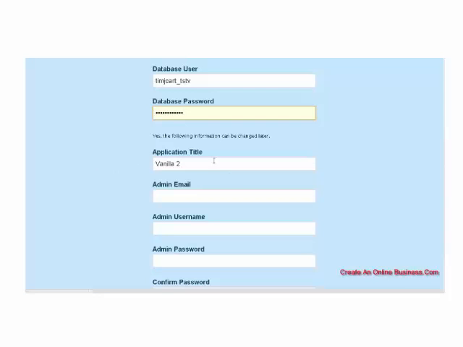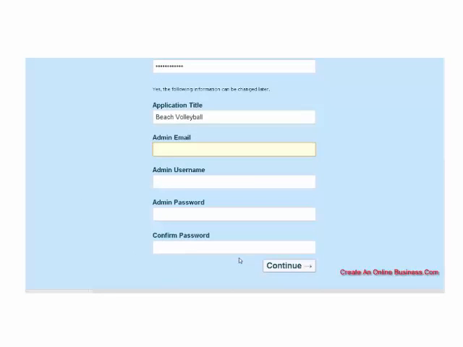Okay, now you start putting in some of the user information. So your application title, it says Vanilla 2, but this is the title, and you can change these later as well. Okay, so I'm going to put here beach volleyball. Okay, the admin email, admin username, and admin password. And then confirm the password, and that's all there is to it. Just set these things up. Now remember, your login is going to be your admin username, which we're going to get to after we go through here in a bit. So make sure you take notes of your admin username and password.